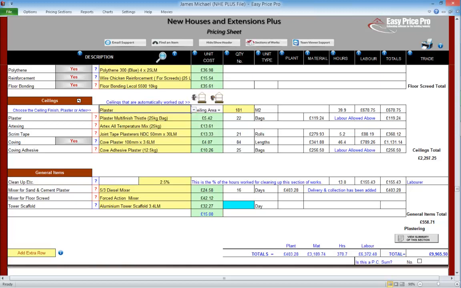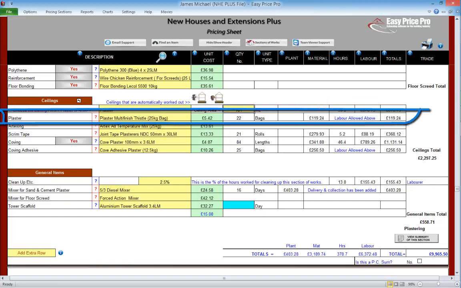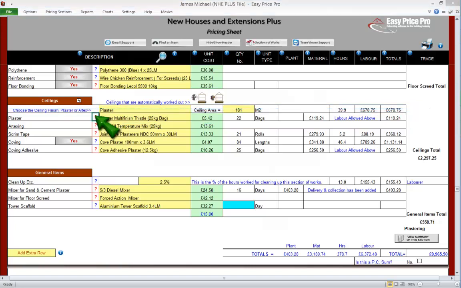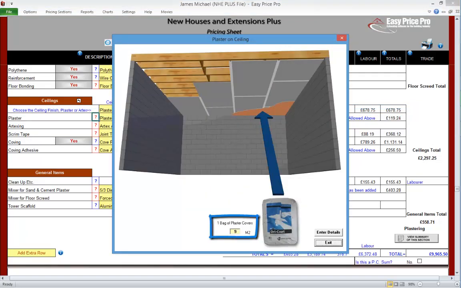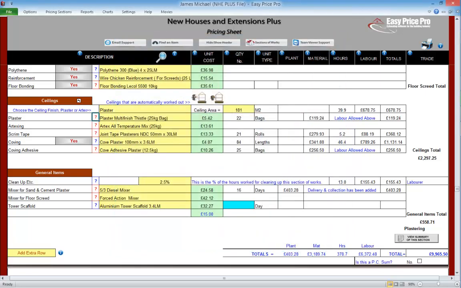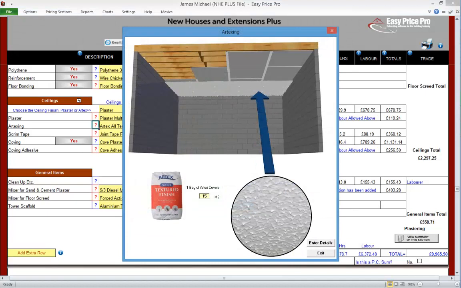The area of ceilings to be plastered is in a yellow box. So if we want, we can adjust the automatic calculation. The labour and hours for the plastering of our ceilings is here. We have opted for plaster ceilings, so the plaster is worked out. If we click on the question mark, we can see that one bag is set to cover 9 metres square. But we can change this if we want. We're not Artexing, but if we were, we would be able to just click the question mark and adjust the number of square metres a bag could cover.